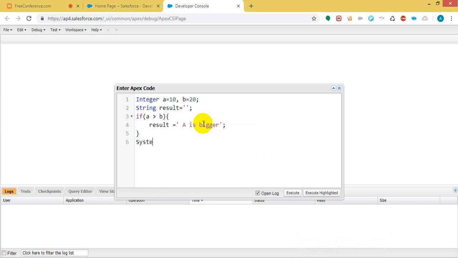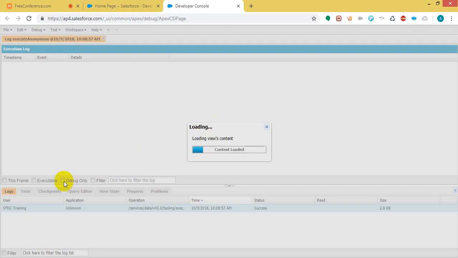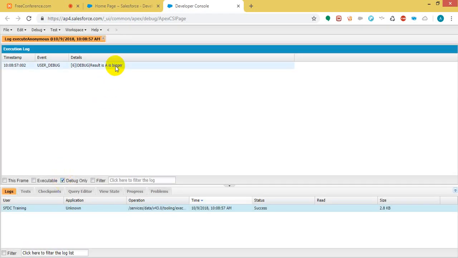Then let's display the result. System.debug of result. Means based on the condition, if you want to execute some statements in the program, then you can use the if condition. Okay, now if you see that a is greater than b, no, the condition is wrong. Okay, let's give a is 100, so a is greater than b. Let's execute this. See this, a is bigger.